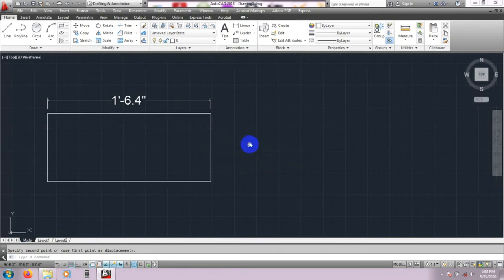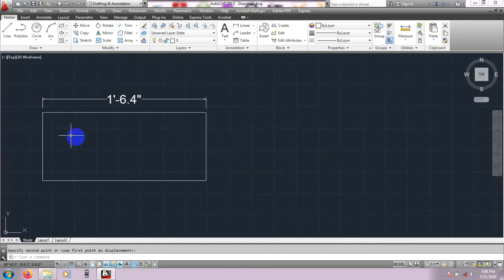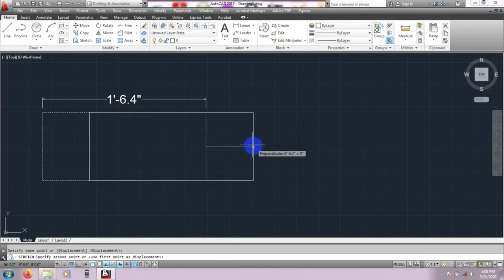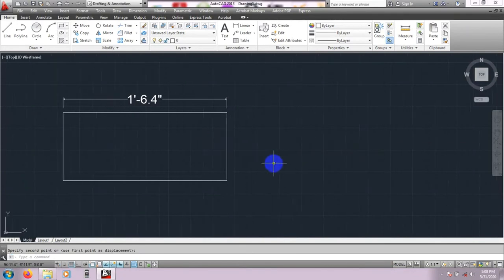So if we use that way, it will not work, it will just move. Suppose select object, then specify base point. This is the base point, and like that it will move. Okay, it will move like that, not stretch.